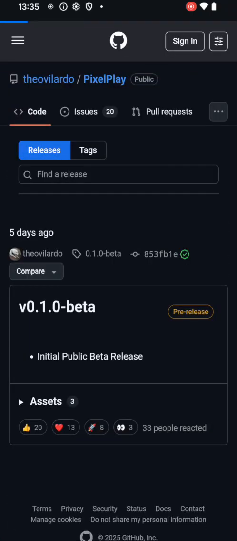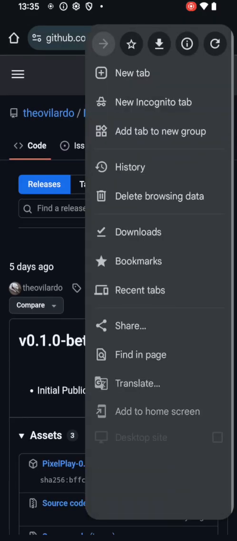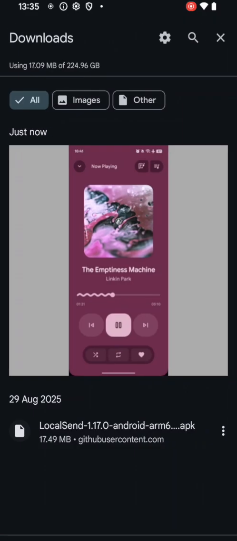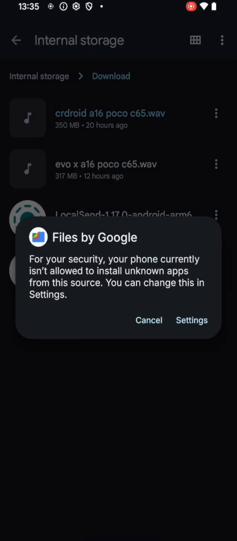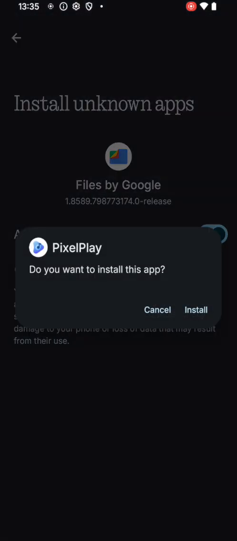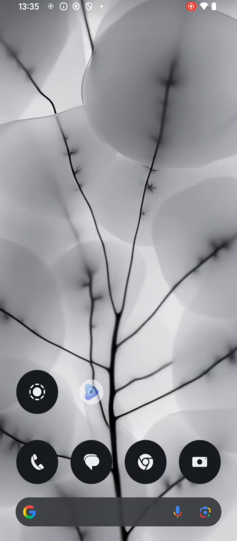Go to the release tab. Then from here, you may simply get the APK file. I already have the APK file with me. Downloads, just give me a second. Let's try to install the app now. Pixel Play, settings, allow from this source. Let's install the app. It should now be installed.